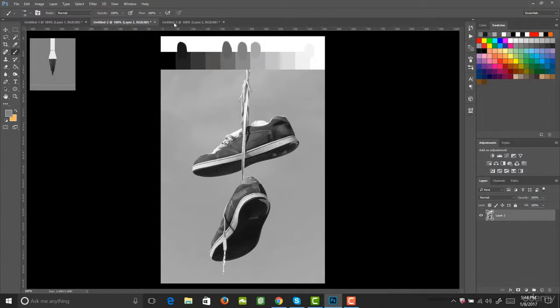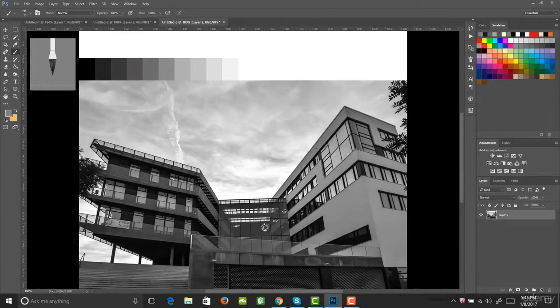Let's try another image. So right here we have an image of a building, and I'm not even sure if there's any black on this. If there were any black, it would probably be this down here in this window.